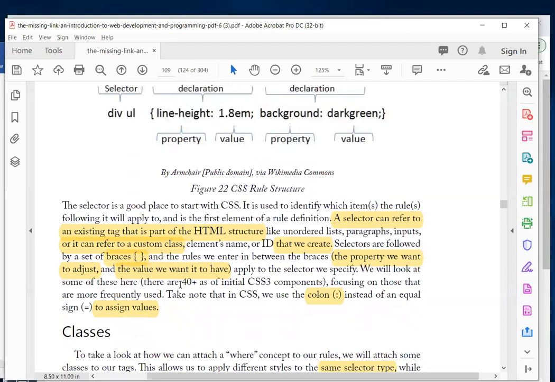Okay, so again, just be sure that you know that they're surrounded by curly braces after the selector. They're separated by colons instead of equal signs. And also know that you can use something like an unordered list as a selector or a div that you added in your code. But you can also create something. You can name it yourself.